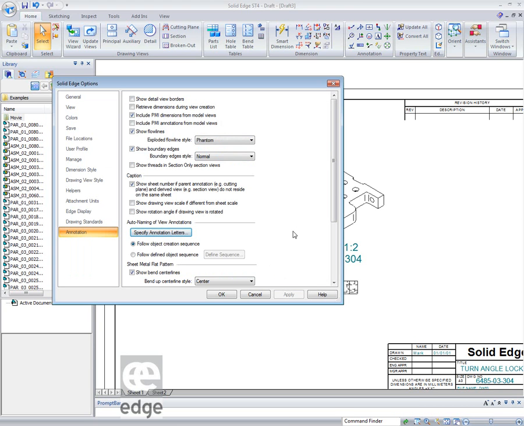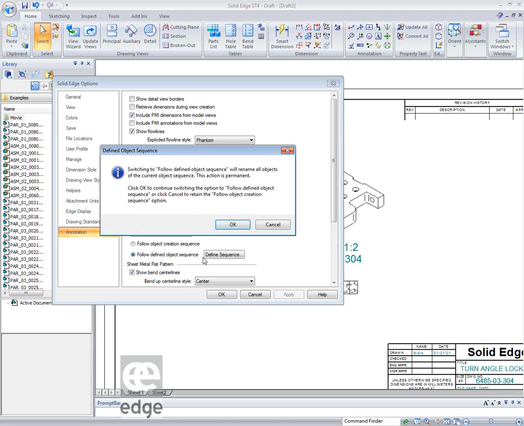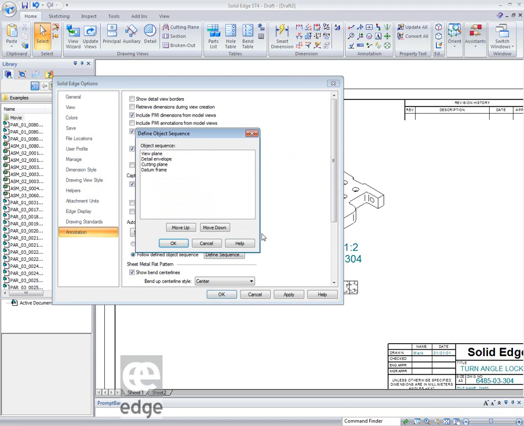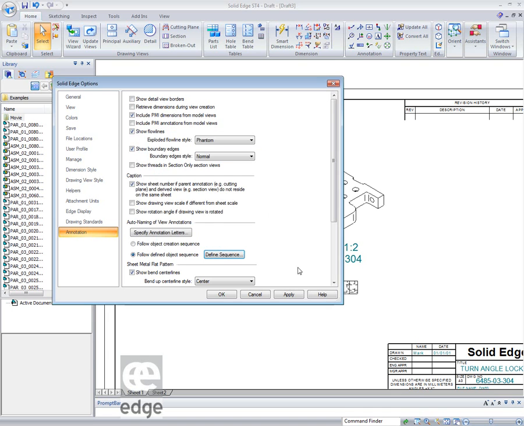I'm going to cancel that, so I don't want to change it. The sequence that you're going to use, object creation, is the default manner, which is the first view created, the first section view created will be A, the second one will be B, and so on. Or you can follow the defined object setting. This one will say you want the view planes first, detail envelope second, cutting plane third, and datum frame fourth. That's the ABC in the datum frames. So they will work in their own sequences, and you can move those up and down. Okay.